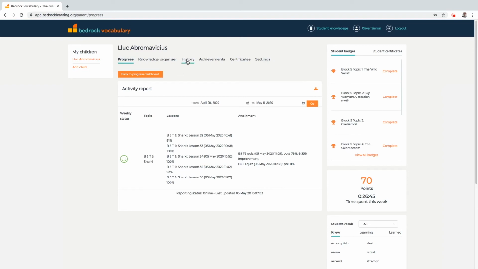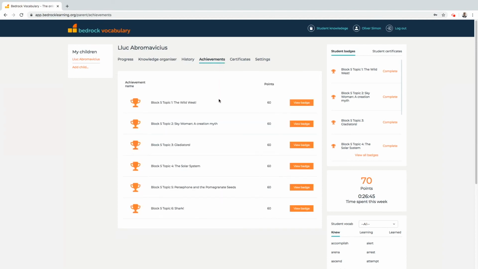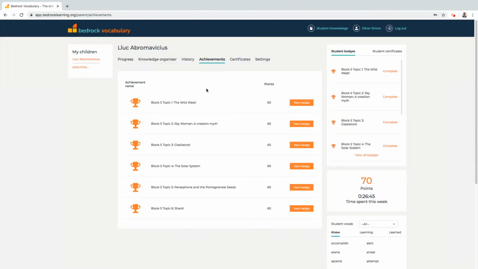Moving on to the next tab on our dashboard, the History tab, we can see that this shows the completed lessons within the topics and the scores achieved. Students receive badges for completing a topic as well as gaining points, and these can be viewed in the Achievements section. Students also receive certificates for completing a block, which can be viewed in the Certificates section. Summaries of this information can be found to the right-hand side of the main dashboard, as well as the time spent on the program and the points achieved this week.